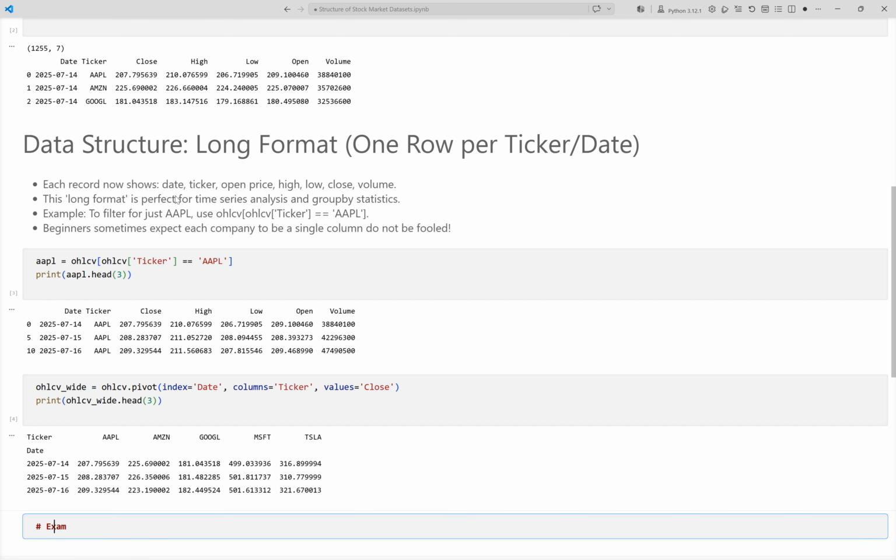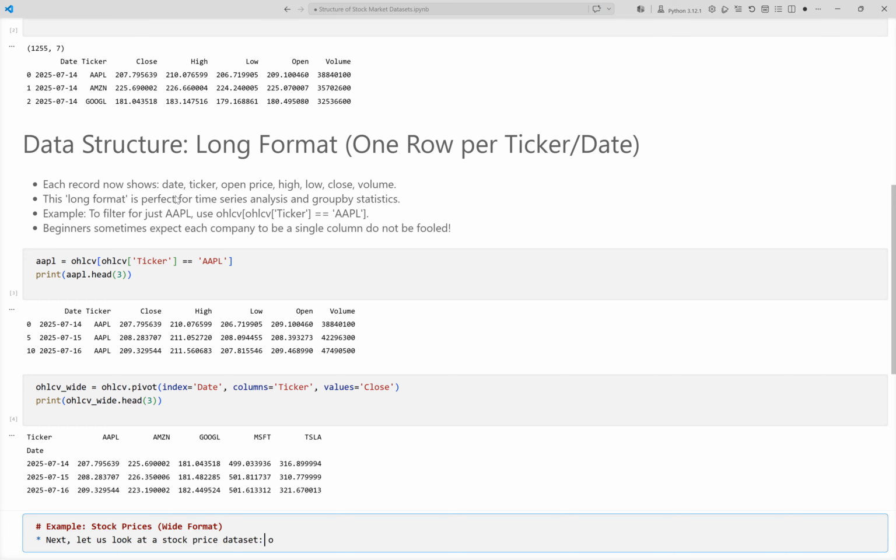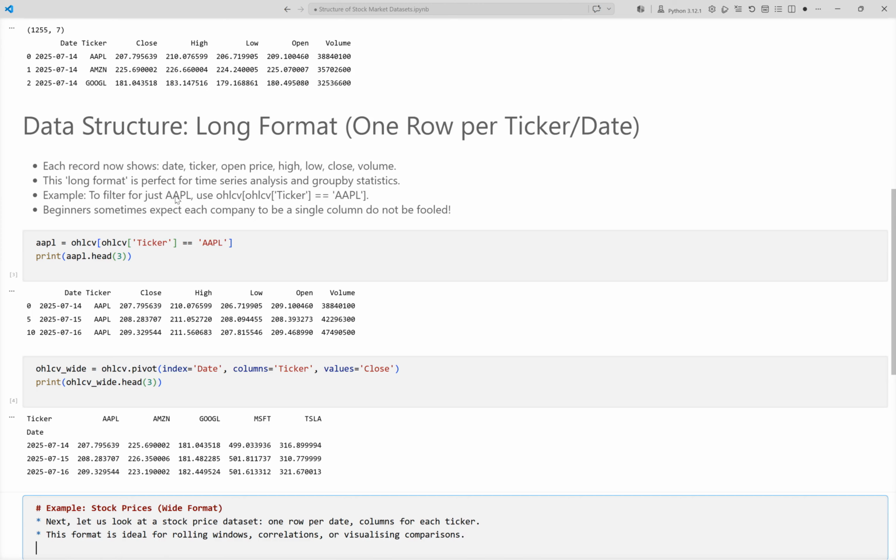Example: stock prices, wide format. Next, let us look at a stock price dataset, 1 row per date, columns for each ticker. This format is ideal for rolling windows, correlations, or visualizing comparisons. Beware, if a dataset comes from yfinance with multiple tickers, column names are sorted alphabetically.